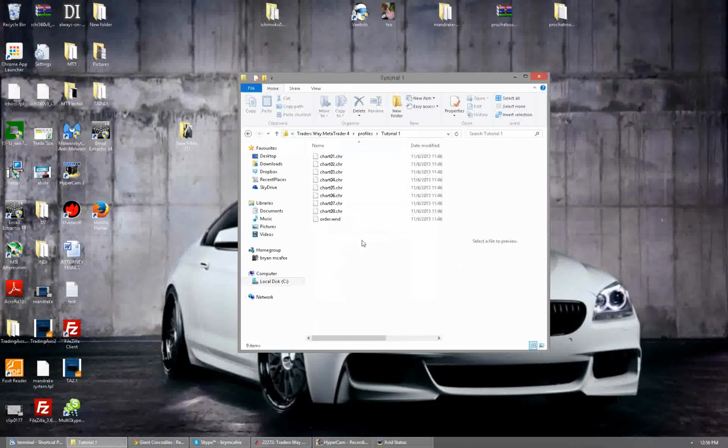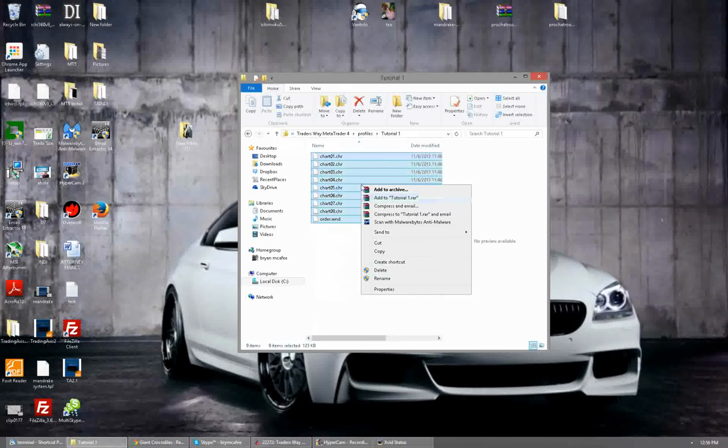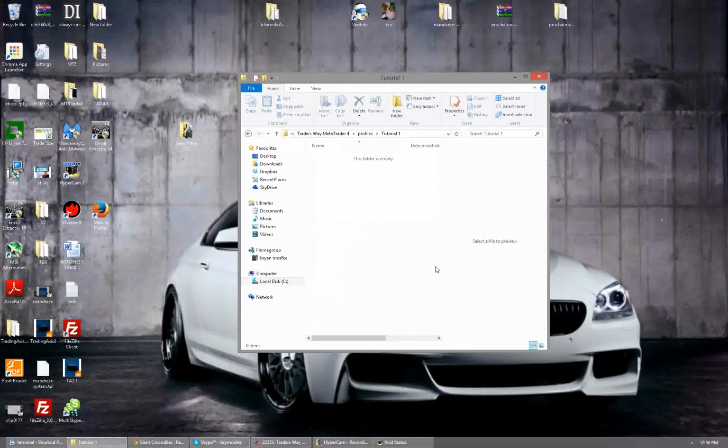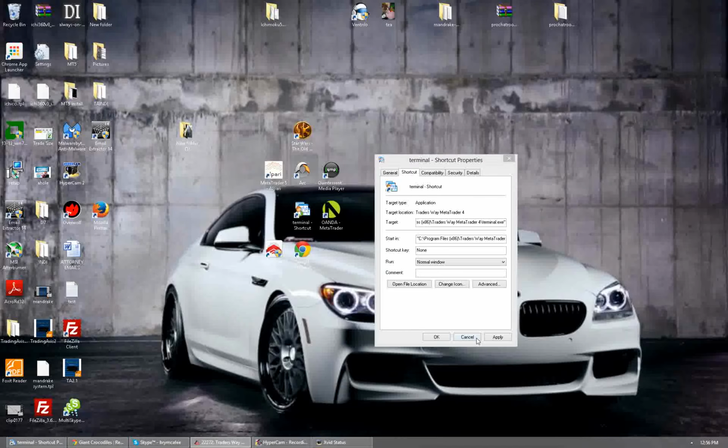Okay, so Control A. Now I'm going to press the delete button, or you can right click and delete. It may pop up saying you need administrative rights to do so. If it does, just go ahead and click on yes, and it will delete them for you. Now that that's closed, you can go ahead back. You'll just close this window, and you'll close this window.